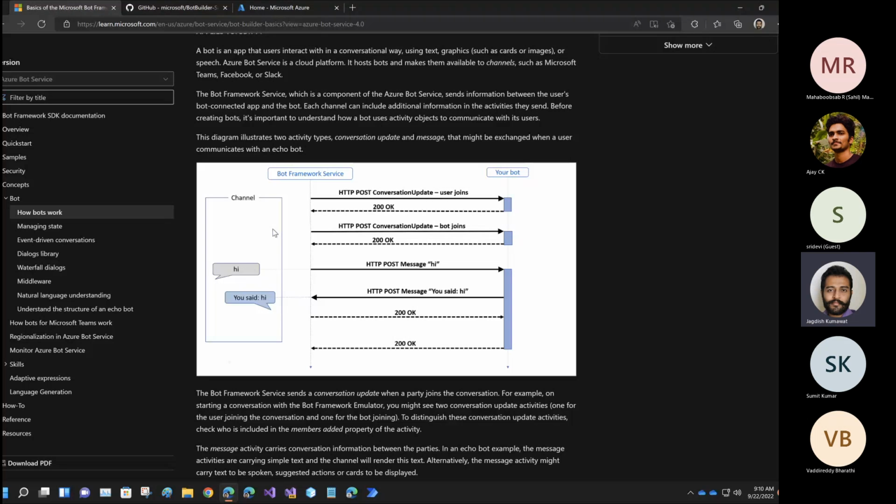Whenever a user joins a conversation, there is an activity that happens in the bot. There are various activities present in Bot Framework. A few of them: conversation update activity. When a user joins a conversation, this particular activity, the conversation update activity, will be invoked. Then we have the message activity. Whenever a message is sent from the channel, that is called a message activity. And we have one more, the mention activity. If you have used Microsoft Teams, then you know how to mention different people in your organization.